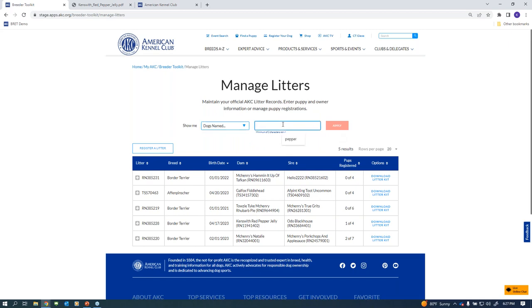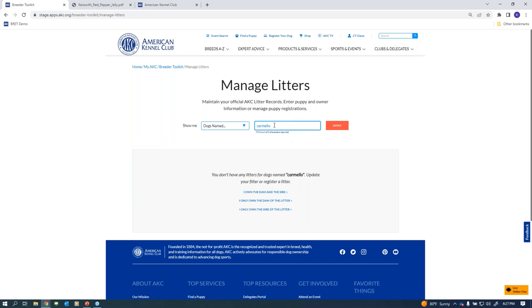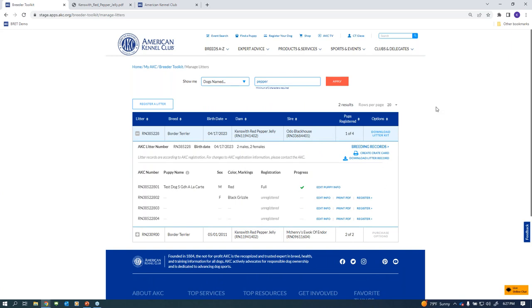And in this case, let's try, see if we have Carmelo. We don't have Carmelo in here. How about Pepper? All right, so I can narrow down. I've got red pepper jelly here. Let's look at this litter.